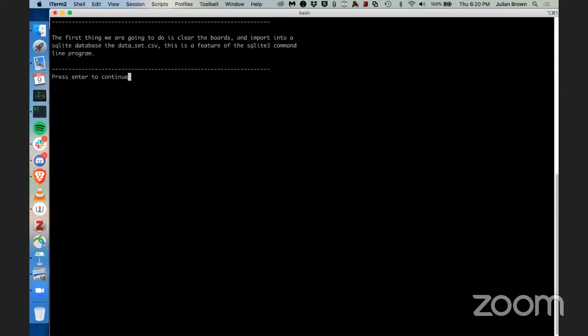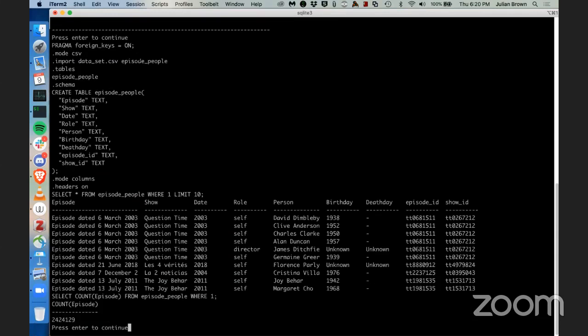So, okay, the first thing I'm going to do is clear the screen, and then import that dataset.csv. It's a CSV, like if you were going to import it into an Excel spreadsheet, but I'm going to import it into a SQLite database. So what I'm doing here is I've executed the command pragma, which I'll be using all over the place. I'm telling it to be in mode CSV, and then import the CSV file into this table called episode people. Now, as you notice, it took a long time.